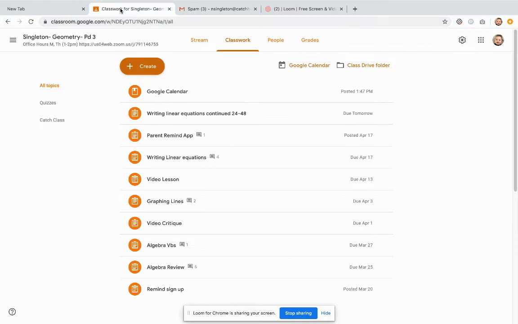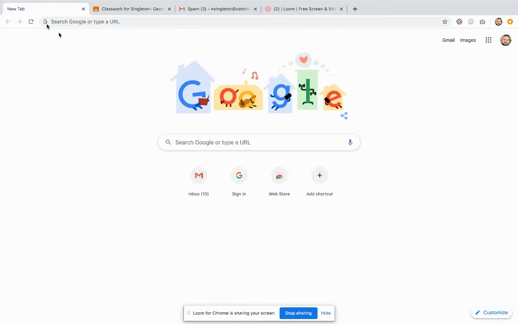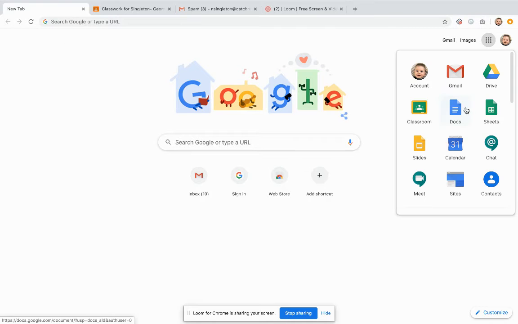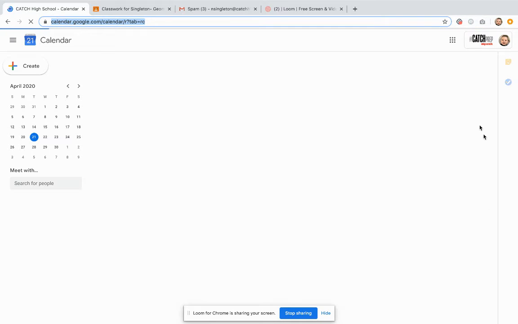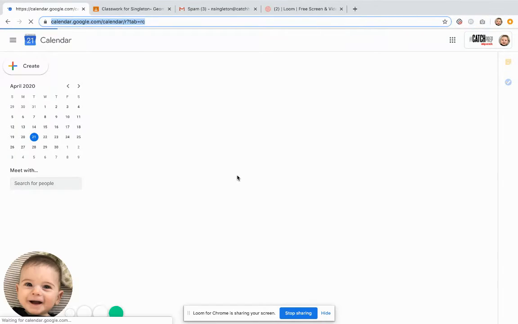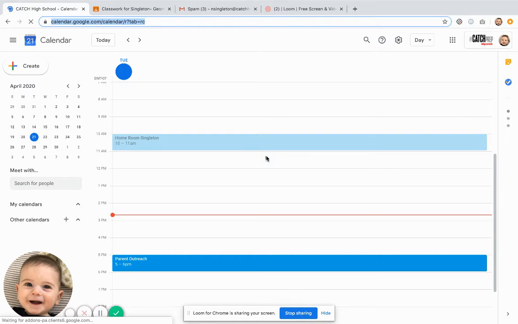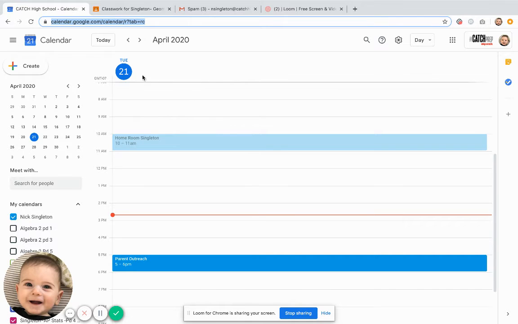But if I am in my classroom or in the Google and I'm using the waffle and I click the calendar, notice that it is an entire page. It's not just a little sidebar. And waiting for it. Okay, here we go. And so this is today, right? And we can see the entire day. We can see this little red line here. This little red line here is the current time. So it's showing you where you are in your day.